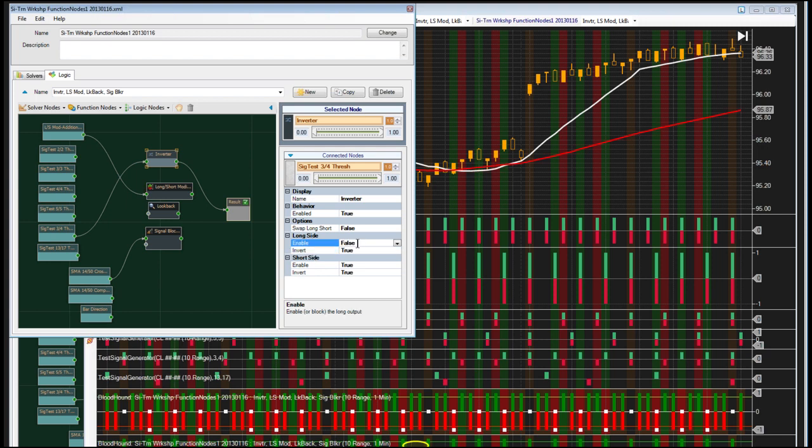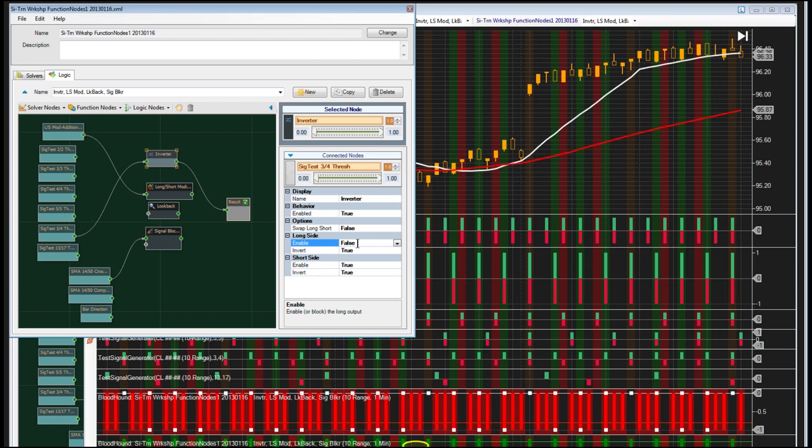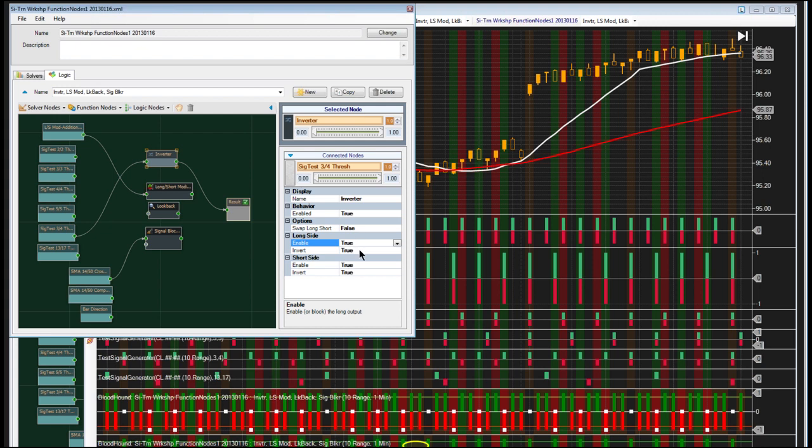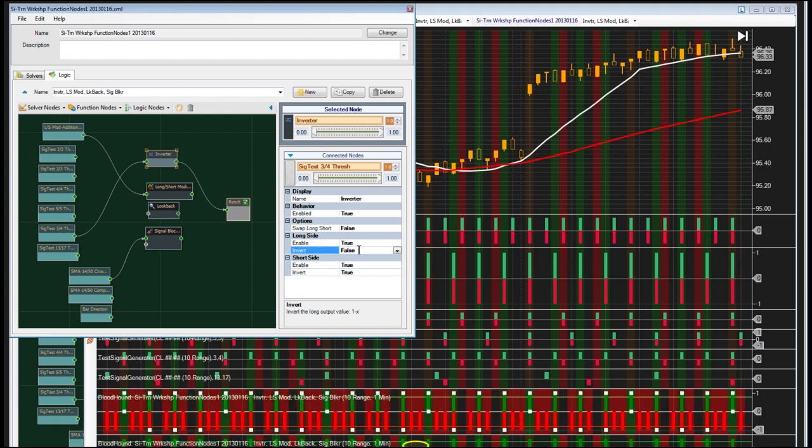And so for the long side, you can turn the long side off, so you're not evaluating the long side at all. Now we only have a short coming out. Or we could just turn the inversion off. So now we can see the long signals match each other. Long signal there matches the long signal there, and so forth. But the short side is inverted. So these are pretty straightforward.